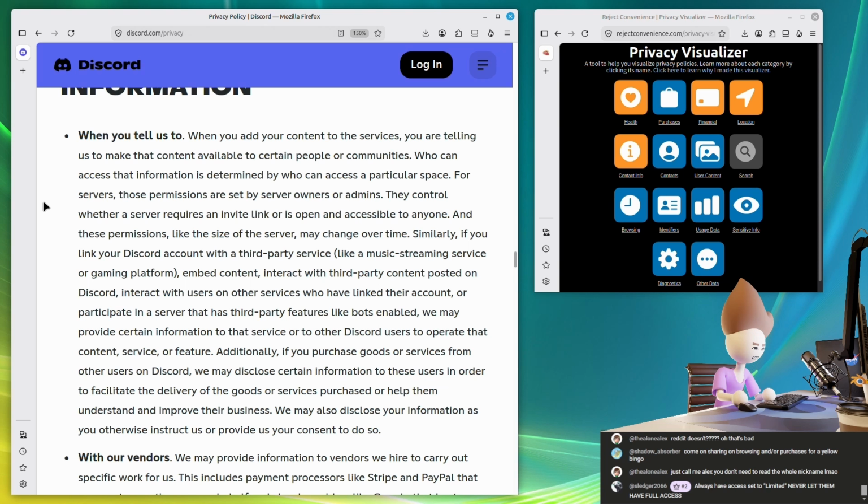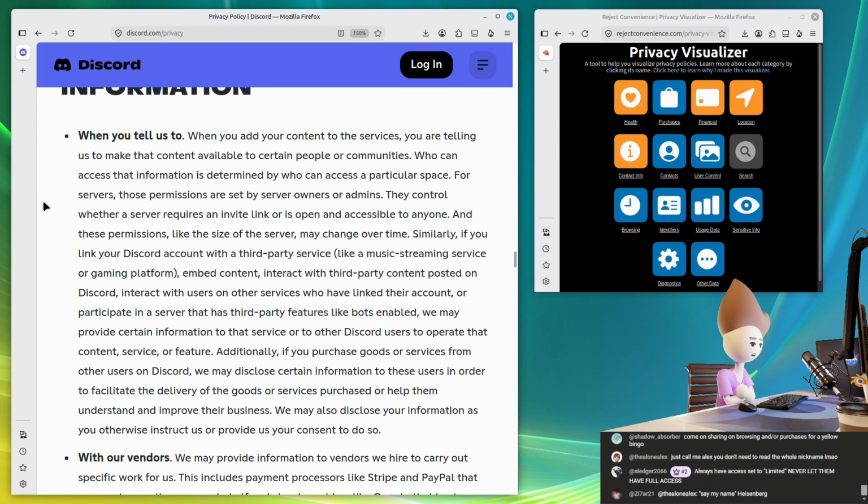Similarly, if you link your Discord account through a third-party service, like a music streaming service or gaming platform, or Patreon, notably, keep that in mind, embed content, interact with third-party content posted on Discord, interact with other users on other services who have linked their account, or participate in a server that has third-party features like bots enabled, again, Patreon's a good example, we may provide certain information to that service or to other Discord users that operate that content service or feature.